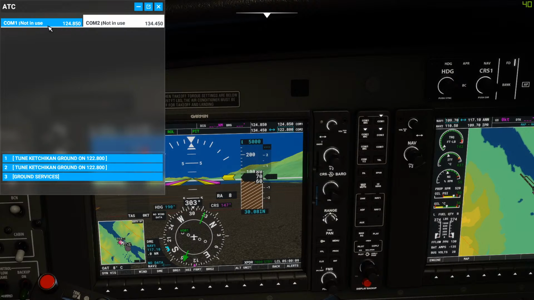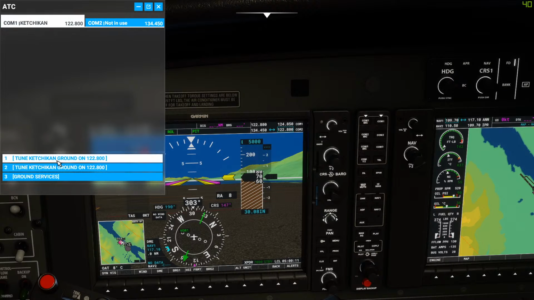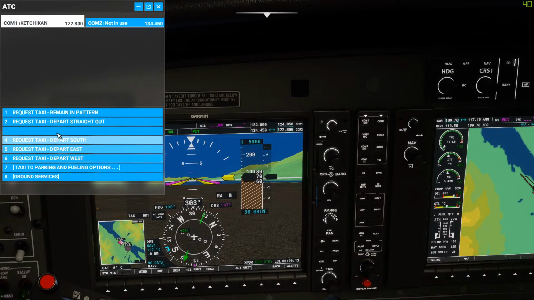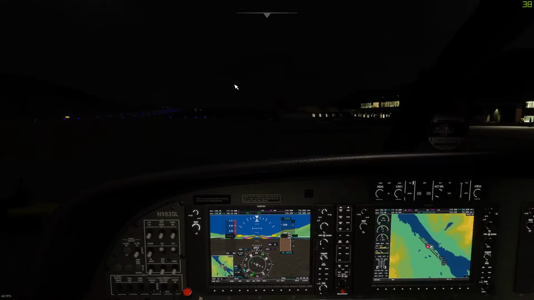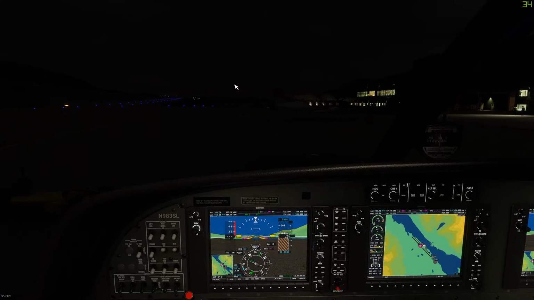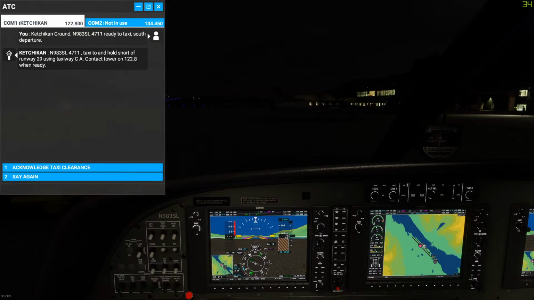So let's tune ground, and we are departing to the south. They're making us take off from a completely different runway, which is annoying. I'm actually going to ignore that.